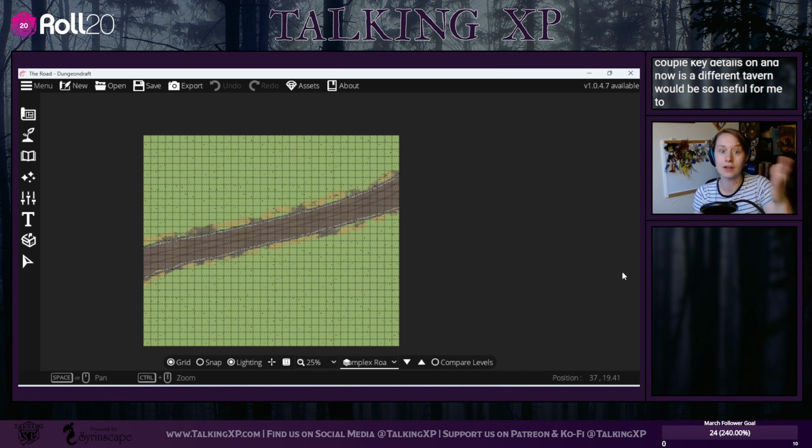But of course a tavern is a lot more complicated than a road. So I'm interested to see how much of it I can make ahead of time so that there's less work for me to do in the moment, but also not too much work that the map is too specific and now I'm having to remove stuff to make it work. Do you see what I mean? So I'm looking at that.